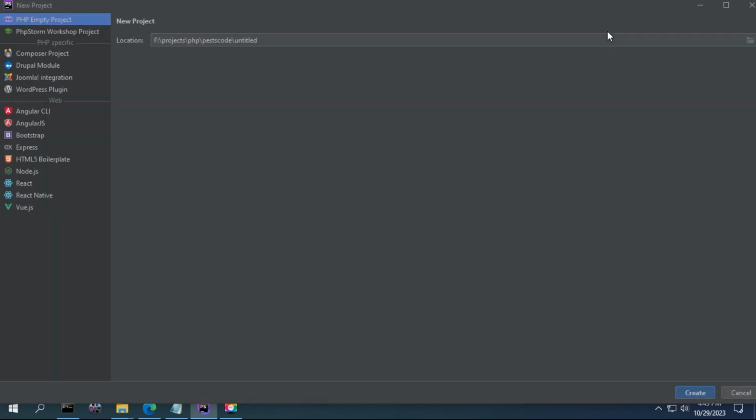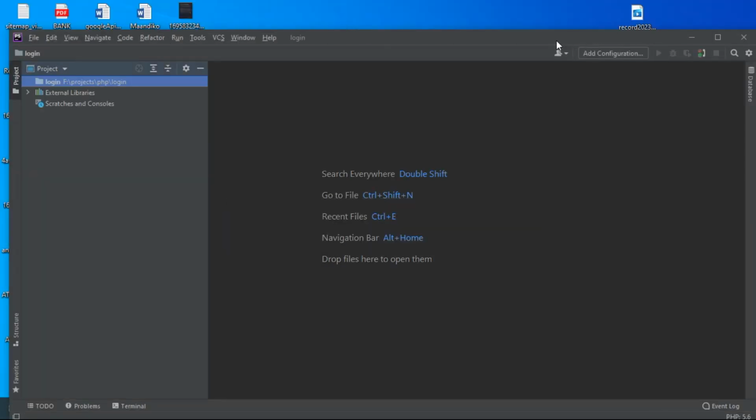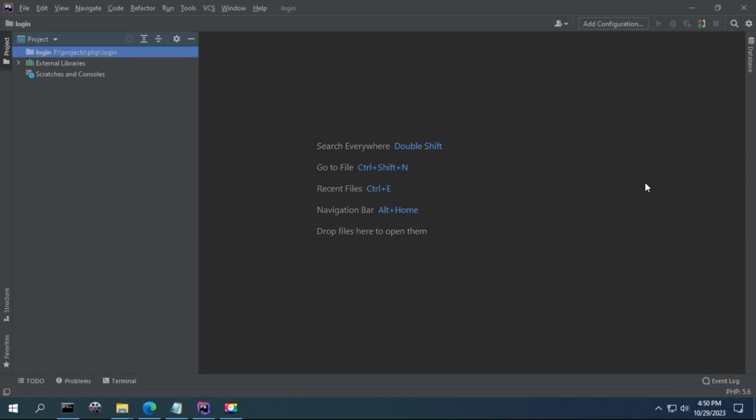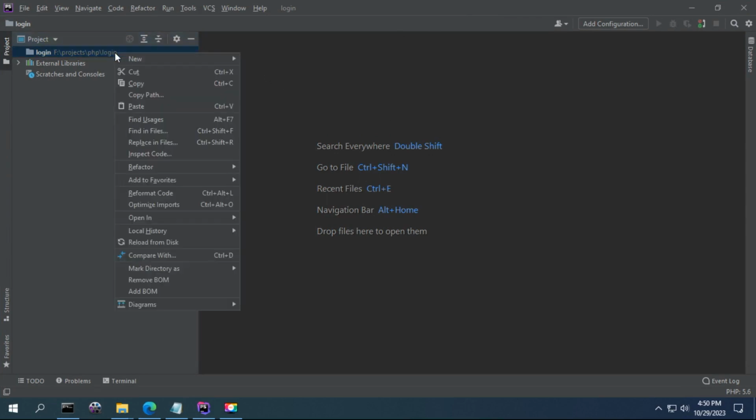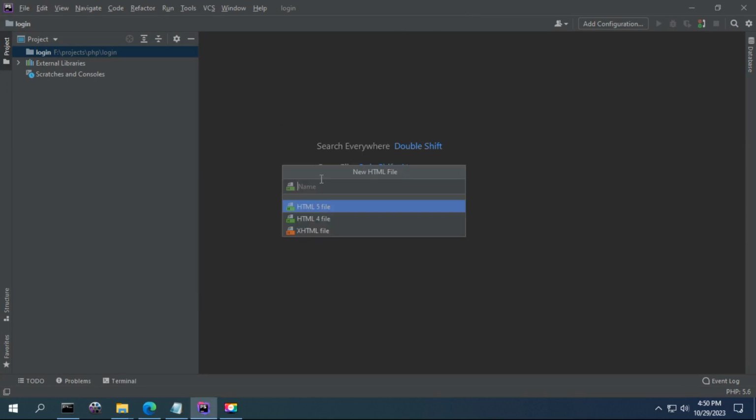I'll create a project for you and type project here. I put it in a directory called login. In this directory, I have to create a file called an HTML file.